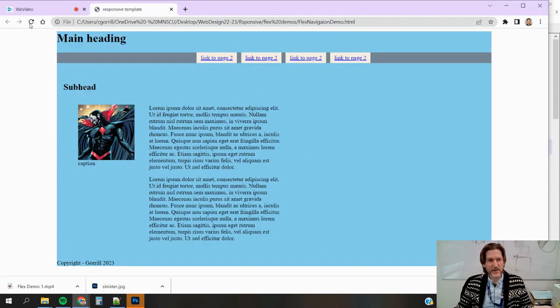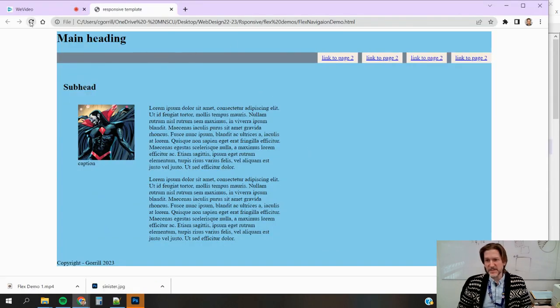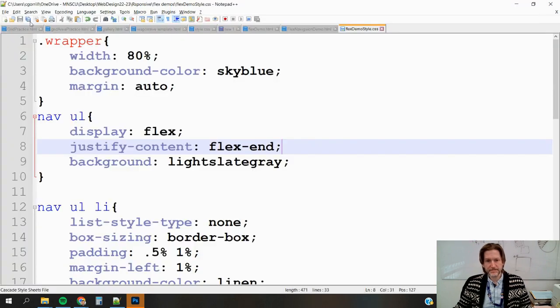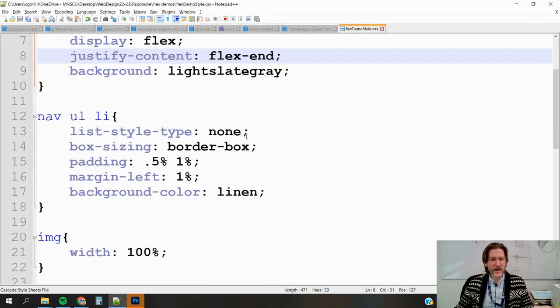Okay, so that's going to set it up so that all of my links are to the right side. This is pretty common for navigation on web pages, to have the navigation start on the right side. Let's take a look at how I've styled the nav UL LIs.